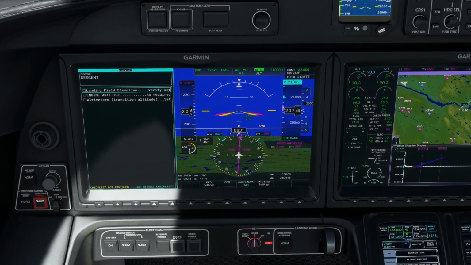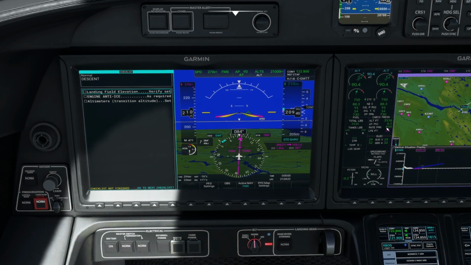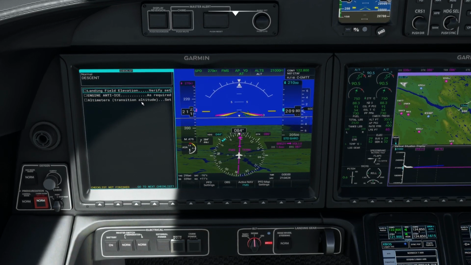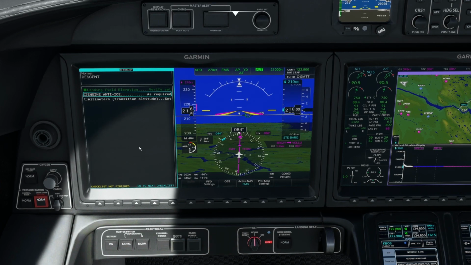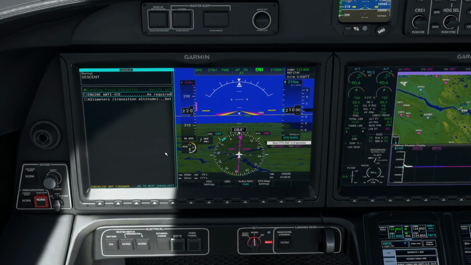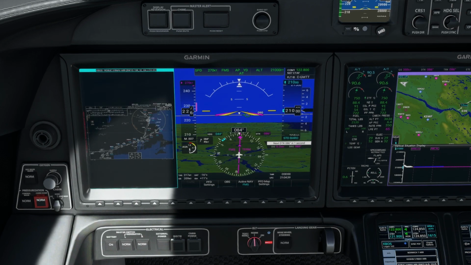So looking down at our checklist, on the descent, we're going to be making sure that the landing elevation is set. We can see that it is already set because it's 65 feet. So if we want to, we can go ahead and check that off. And engine anti-ice, looking at outside air temperature, looking at our ISA, we're not going to need any engine anti-ice at all, but we will be holding off and resetting our altimeters.